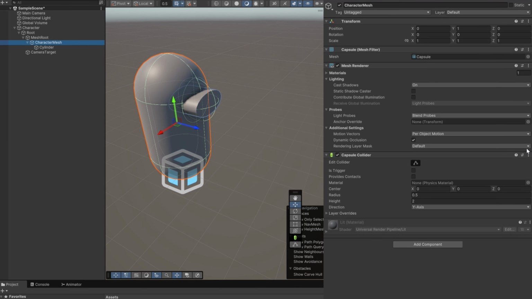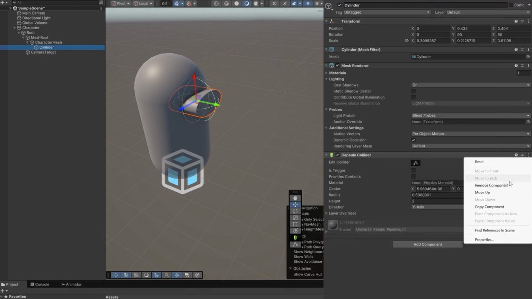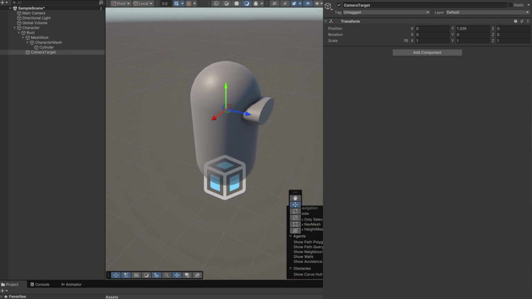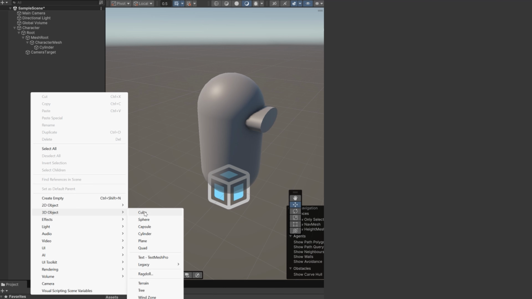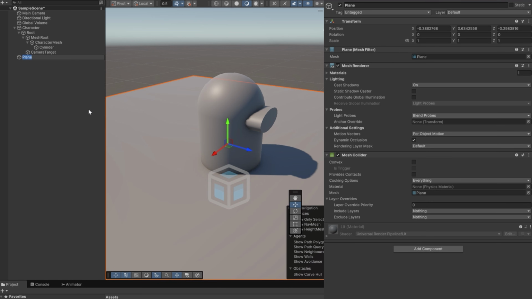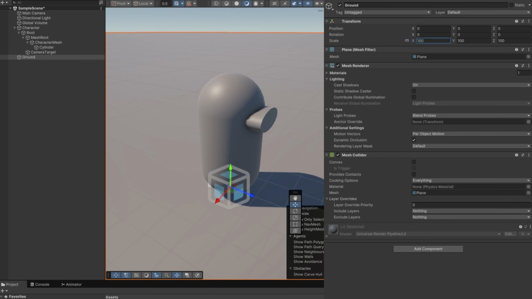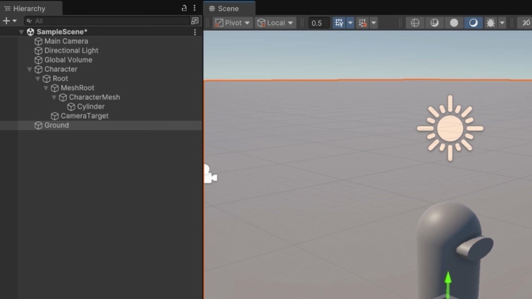We'll also need to remove the colliders on the capsule and cylinder so that they don't mess with the Kinematic Character Controller's physics. Next, let's move the camera target closer to the front of the character's goggles. That will be what we're going to code our camera up to use as a reference point and orbit around. To our scene, let's add a plane, reset its transform, and scale it up to 100. This will act as our ground. So to recap, our character game object should have a root child, which should have a mesh root and a camera target as children game objects as well.